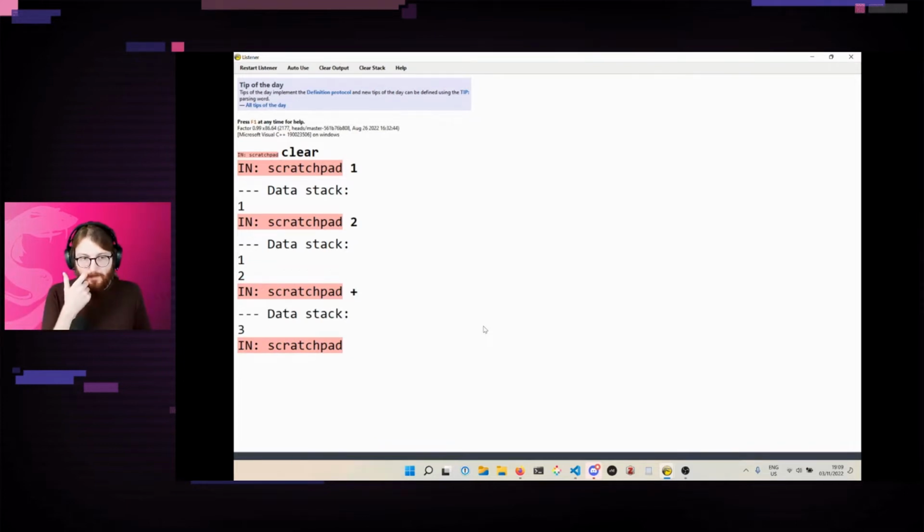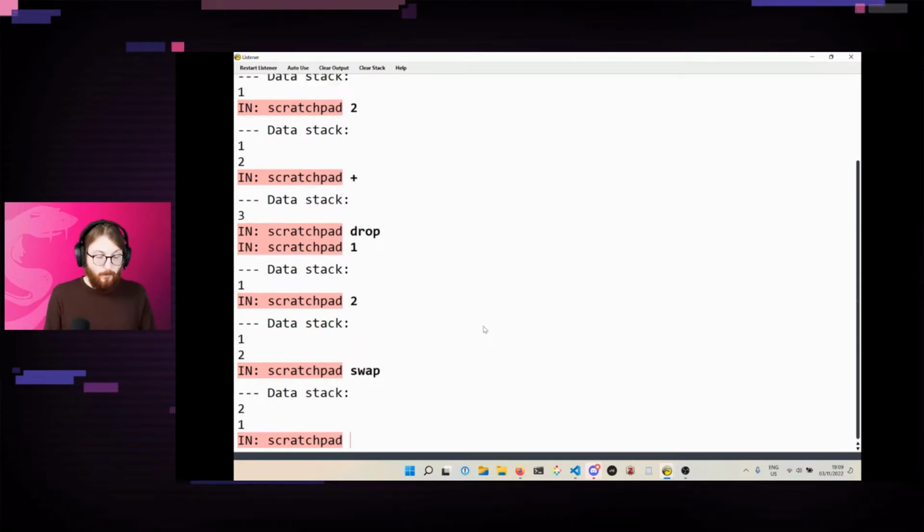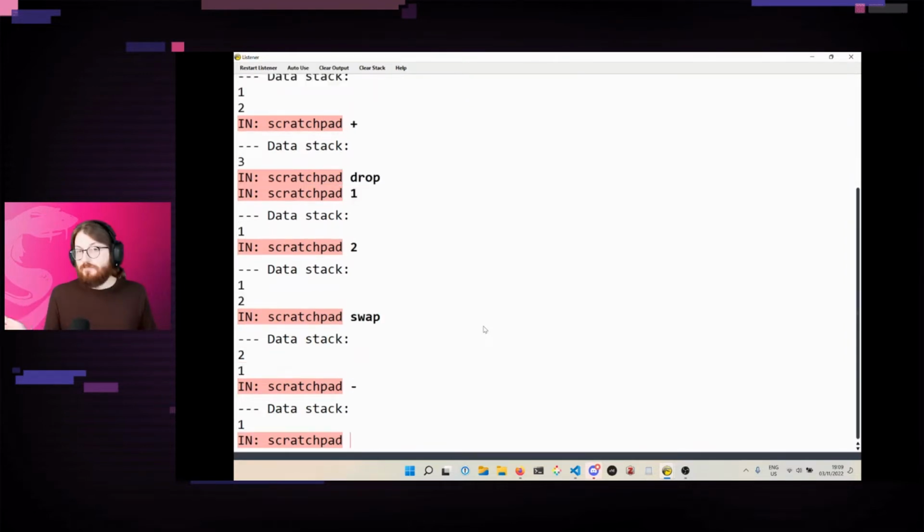So that's the basics. That's where the stack comes in. We can drop things off that stack. We have a bunch of words for manipulating the stack. For example, I can do 1 and 2, and then I can swap them, and then we have 2 and 1, which is very useful if you wanted to do subtraction, where the order of operands does matter.